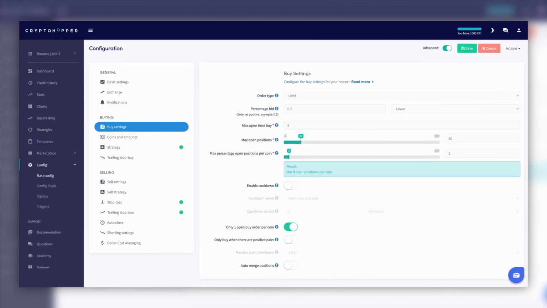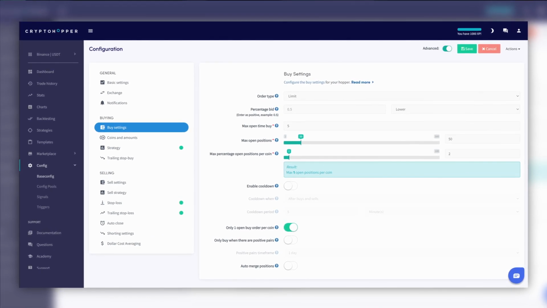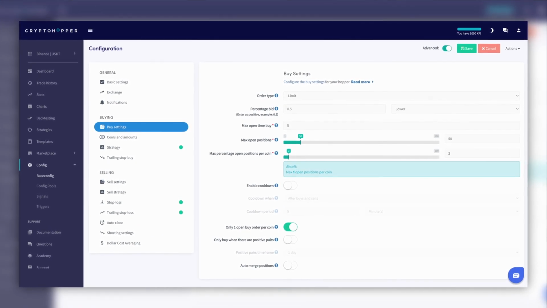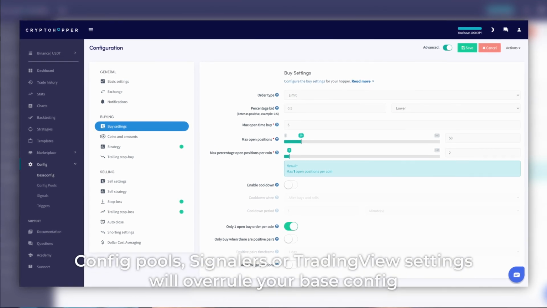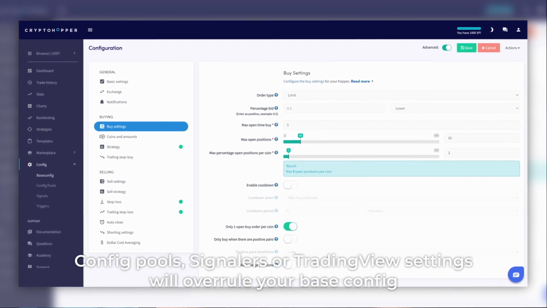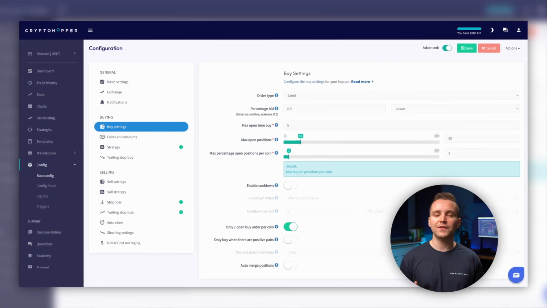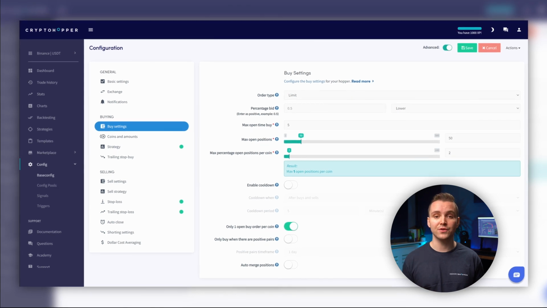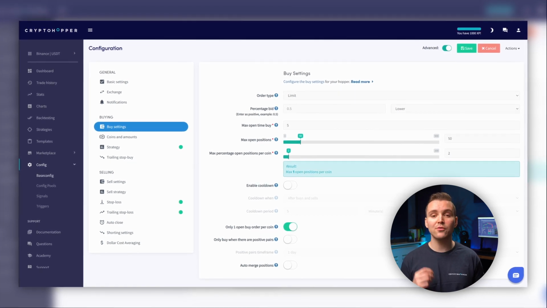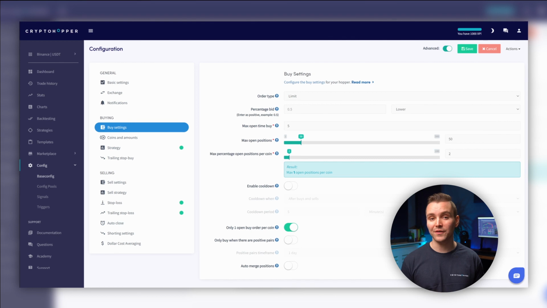The buy settings in the base config are the default settings your hopper will use for trading. It's crucial to know that if you also use config pools, signalers, or TradingView, then these features can overrule your base config buy settings. This flexibility gives you more trading options when desired. Now let's go through all the buy settings of the base config.